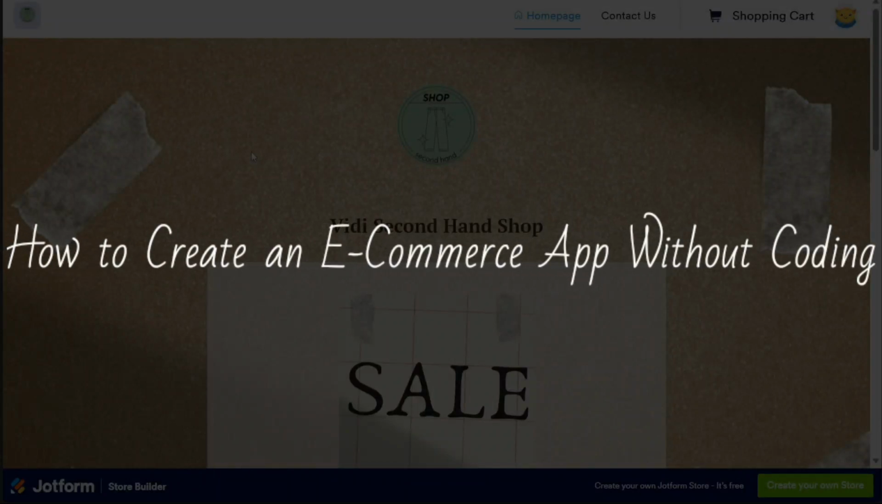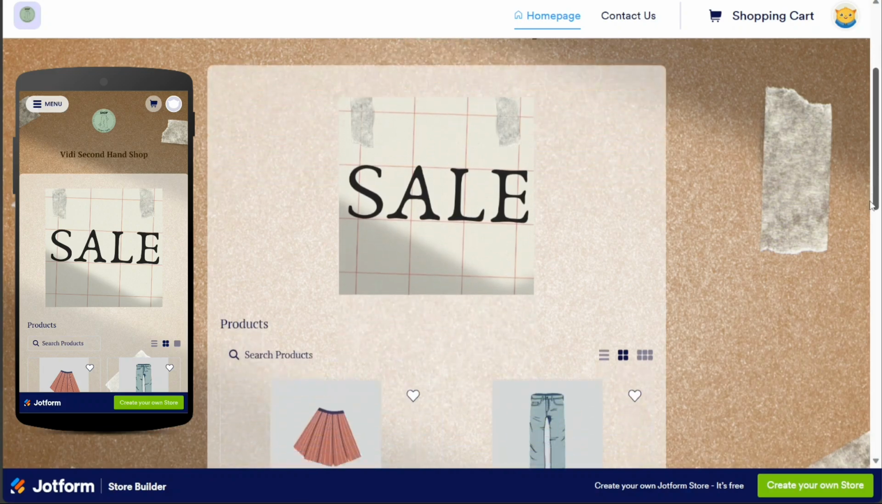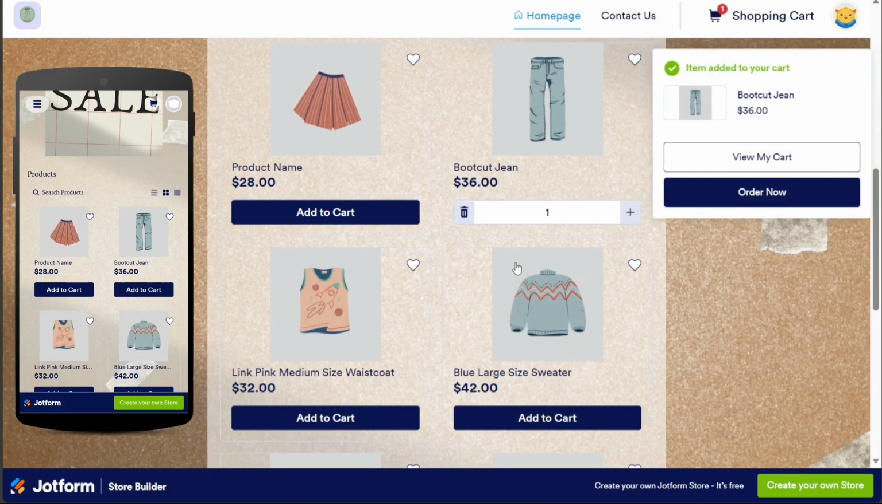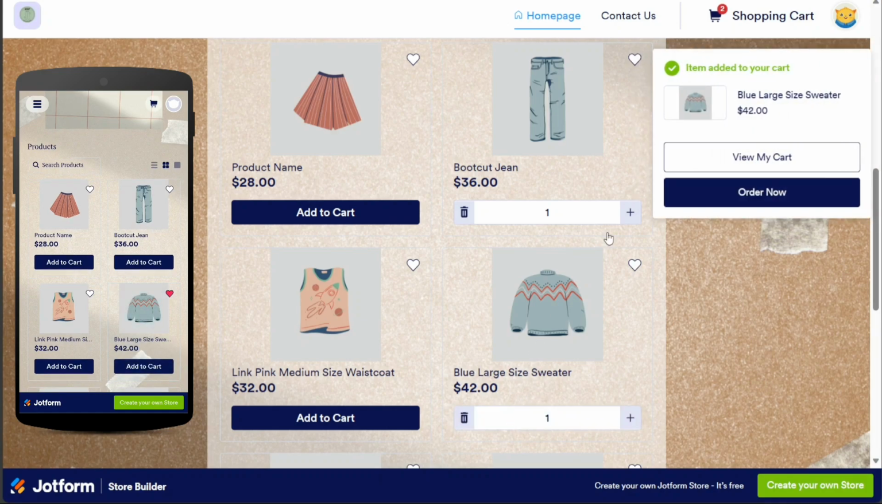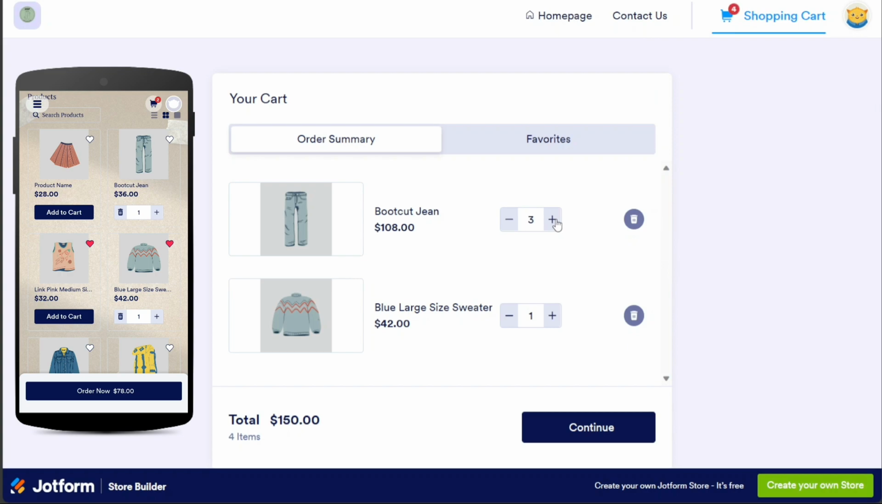How to create an e-commerce app without coding. Hi guys, this is Speak About Digital, and in this video I'll show you a simple way on how to create an e-commerce app without coding. In this tutorial, I will show you how to create your own e-commerce app in minutes without any coding skills and start selling your products, services, or subscriptions online.